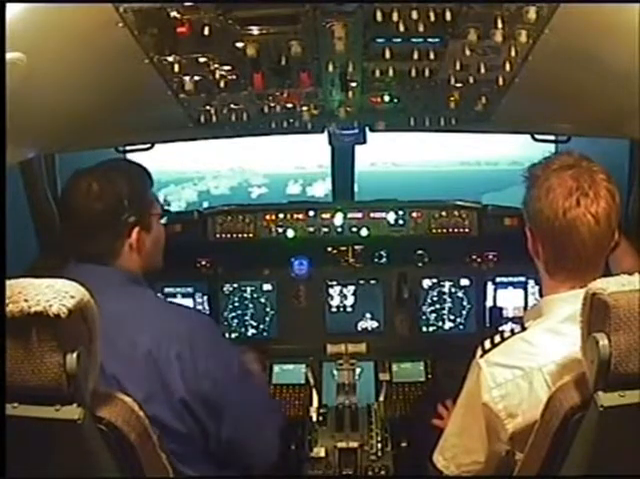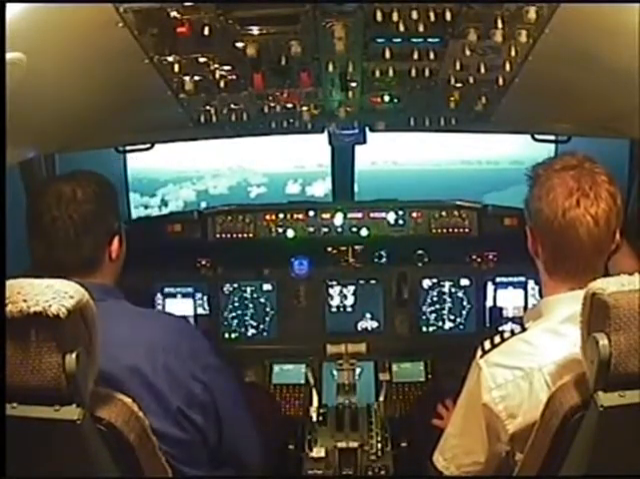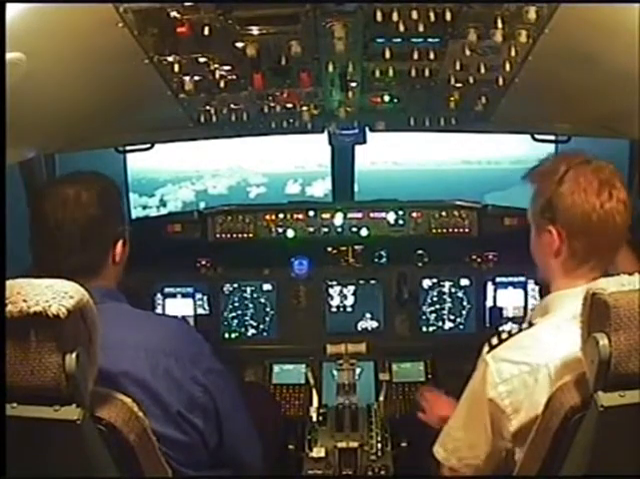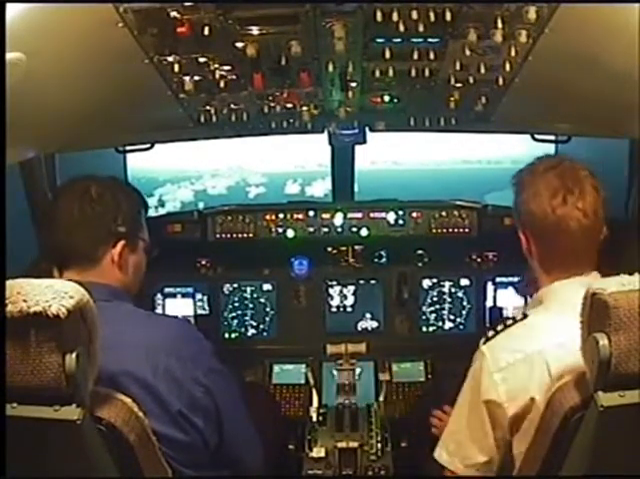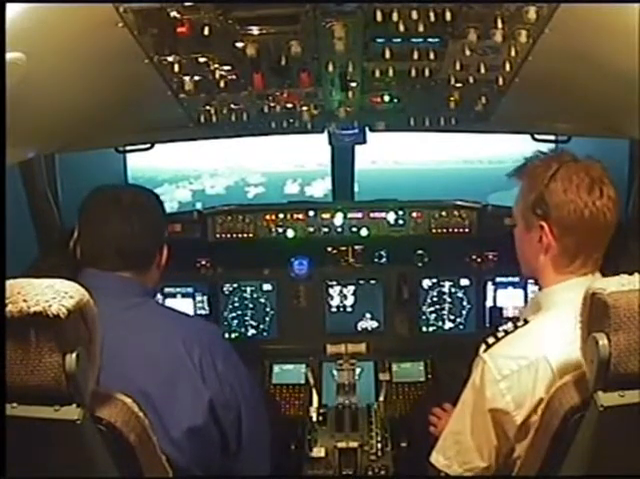Okay, yeah, you can set it now if you want. And see how the throttles are remaining the same, but look at the speed. See how the speed slowly increases? That's what the nose controls.